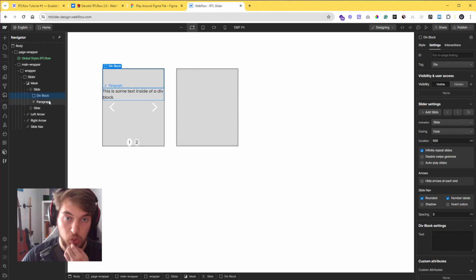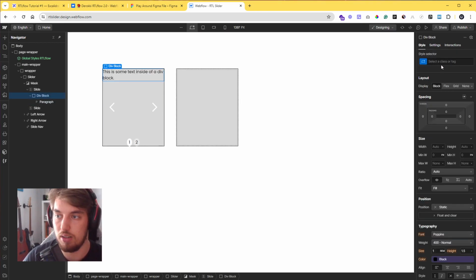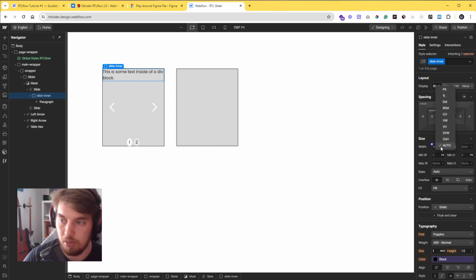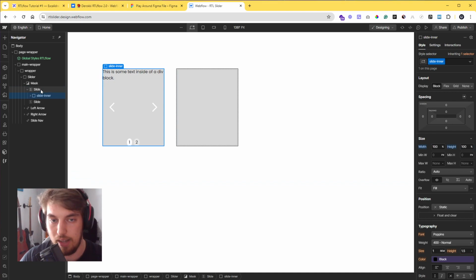So for this to work, to make the RTL slider work, we have to add another div inside. It's going to be slide inner. And it's going to be 100% width, 100% height. When you're building an RTL slider, you need to have the slide inner inside every slide element. This is where the content of a slide is going to be aligned. This is very important.